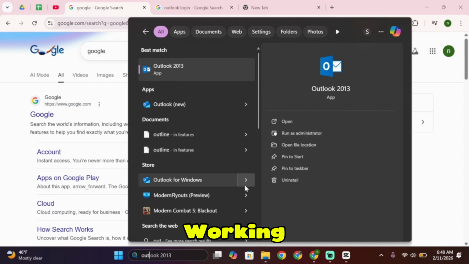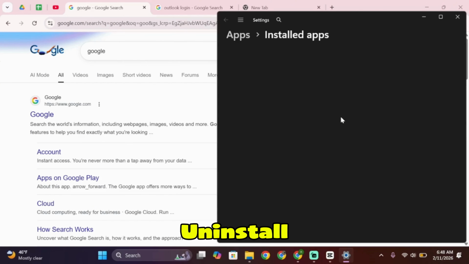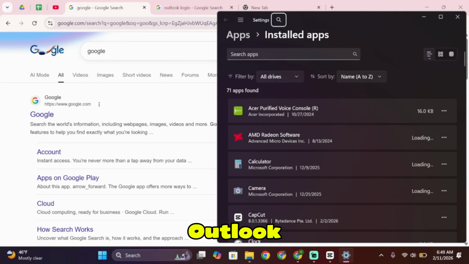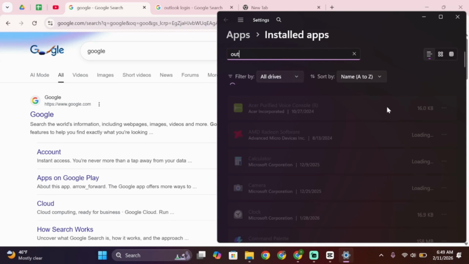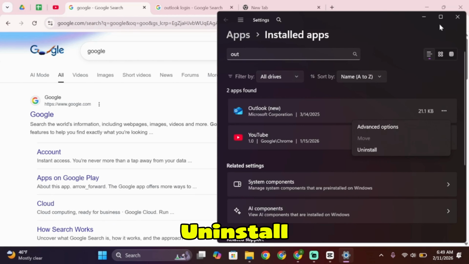If it's still not working, then you're going to have to uninstall this program. So type in Outlook again, type in Uninstall. And likewise, you're going to have to uninstall that application from this section. So simply type in Outlook and select this three dot icon, select Uninstall.